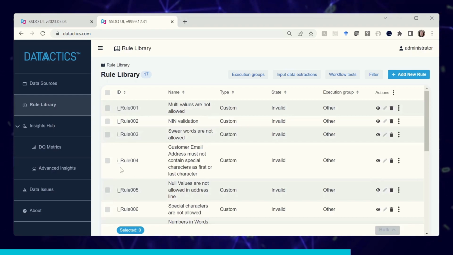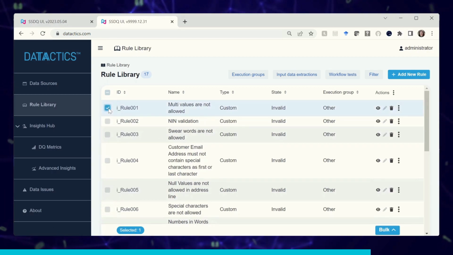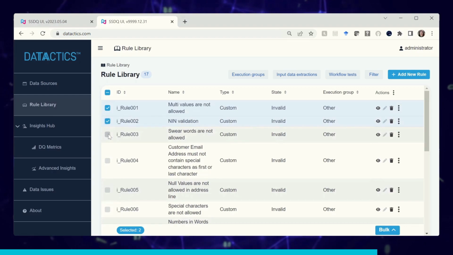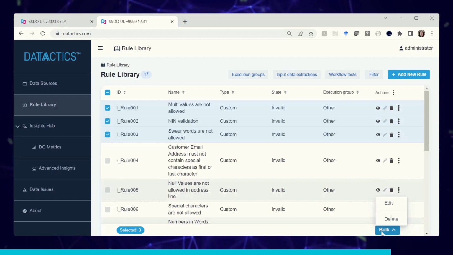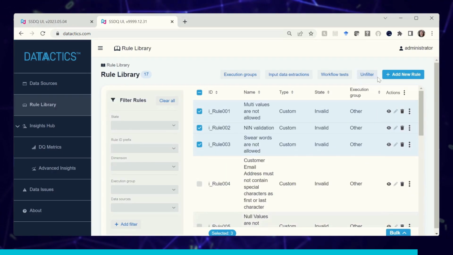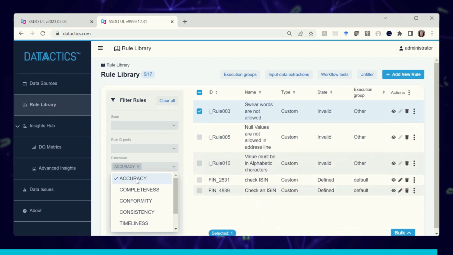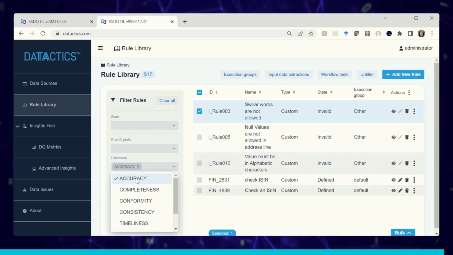So once we're in our rule library, we can test our data quality rules that we have constructed. And we can also perform actions such as bulk actions. For example, we can edit, delete these, or promote these rules. Some other additional functionality is filtering your rules. So you may have a large volume of rules that you have created. You can filter, for example, on dimension here.